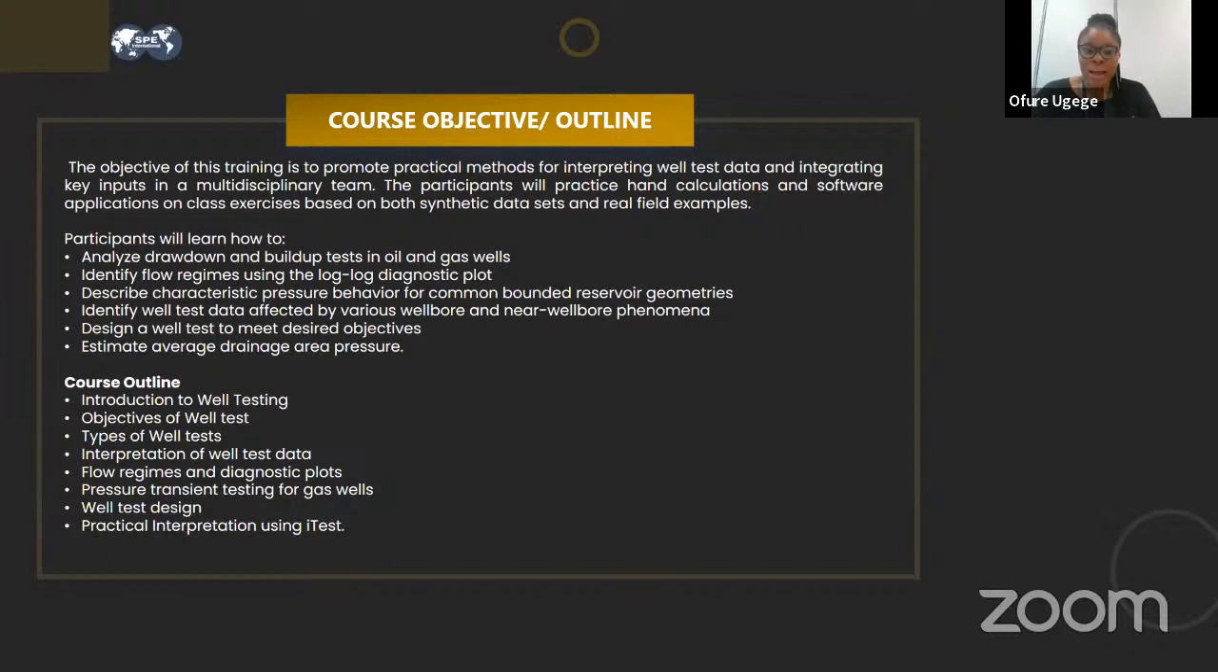So well testing is a very key area in the petroleum engineering space, especially for reservoir engineers, because there are key parameters that we get in there that we use in doing some analysis in our day-to-day work as engineers. And we also give it to other disciplines to make sense of it or use it for whatever subsurface work they are doing.